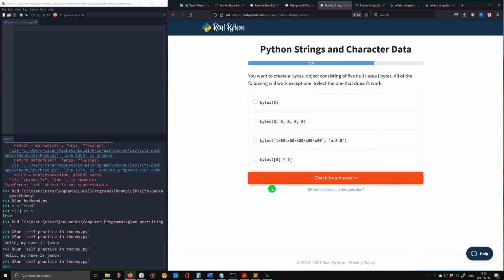I haven't got a single one right. I'm close to them, but would require more thought. You want to create a bytes object consisting of 5 null bytes. All of the following will work except one. Select the one that doesn't work. Alright, I'm not going to spend much time on these bytes. Consisting of 5 null. Oh gosh. So the one that doesn't work. I'm going to say this one doesn't work.